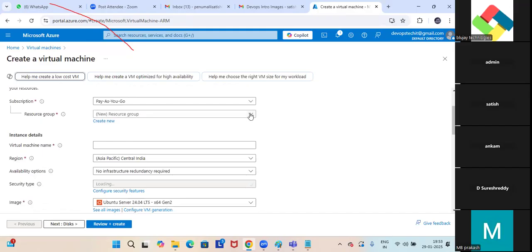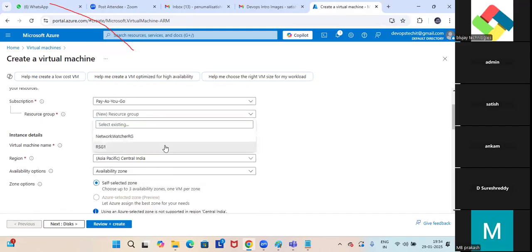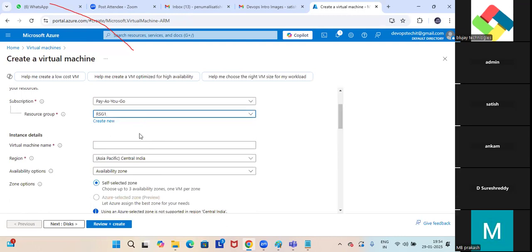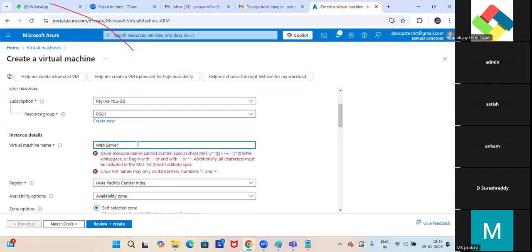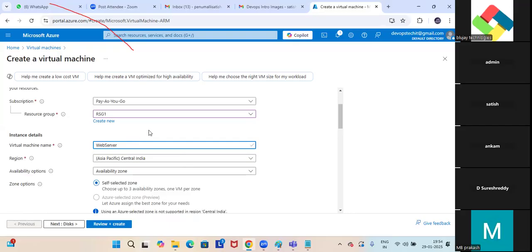In which resource group do you want to create? Just now I created one resource group, right? You need to select RSG1. What is your virtual machine name? You can give any name. I'm giving VM1, or you can give Linux machine or web server machine. I'm going to take web server. Why? Because after creating this machine, it is going to become a web server, right? That's why I'm giving web server or VM1 also.